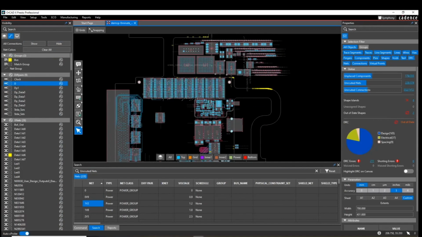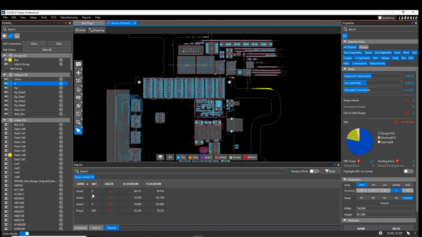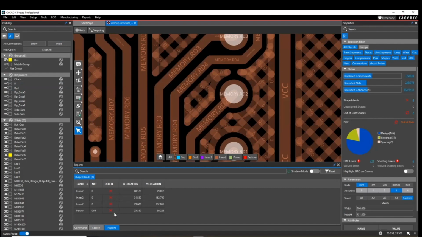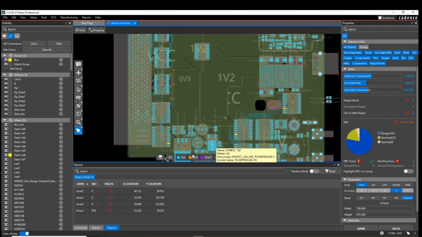You also get access to quick top-level reports. For example, as a designer, you're going to probably always want to know, do I have shape islands, or do I have shapes that are out of date? Those things also are going to populate a navigatable list panel down here that you can use to also operate on these shape islands. Maybe you want to delete them at this current time, or you want to assign them to an existing net.